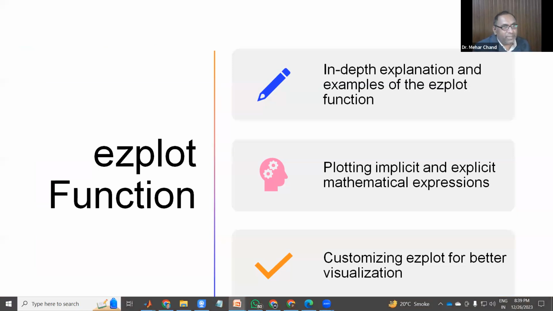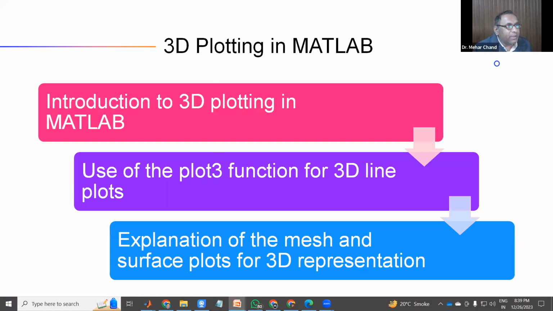EZ plot, okay. We will cover EZ plot and how you can use it. Very interesting part. 3D plotting after that. Okay.